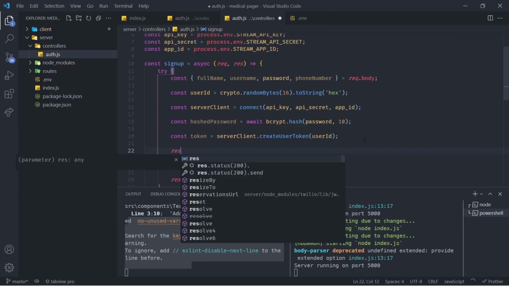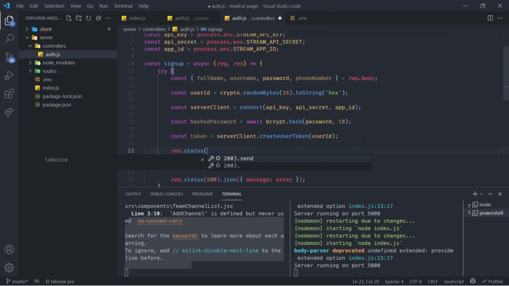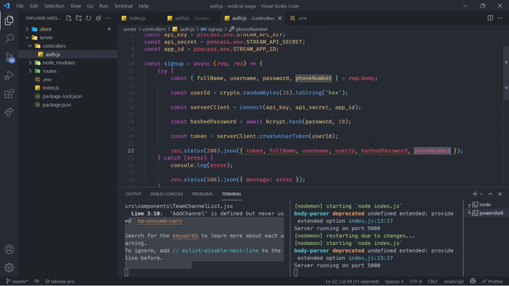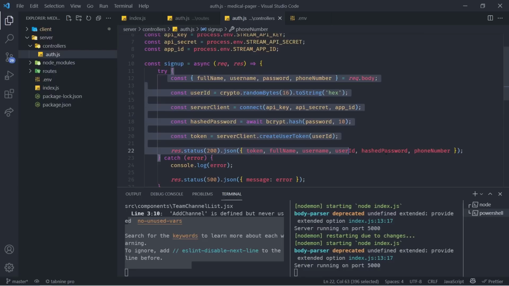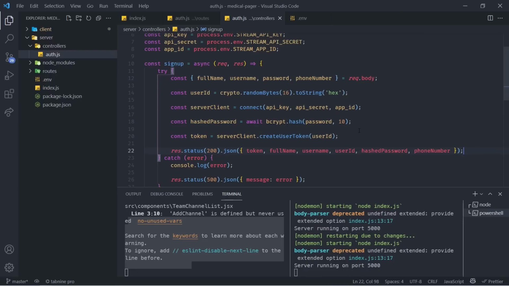So let's return that data to the front end. res.status(200).json, and then an object. We want to pass the token, full name, username, user ID, hashed password, and finally, we also want to pass the phone number. We could get these values straight from the front end, but let's get them from the back end as it's more secure that way, to be sure that this is the actual user we're creating.